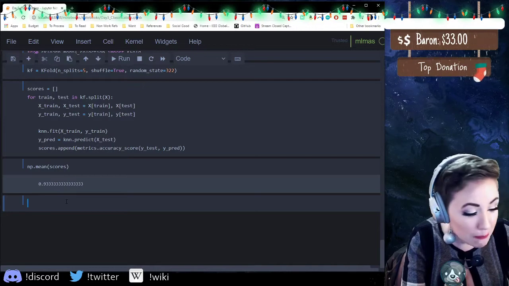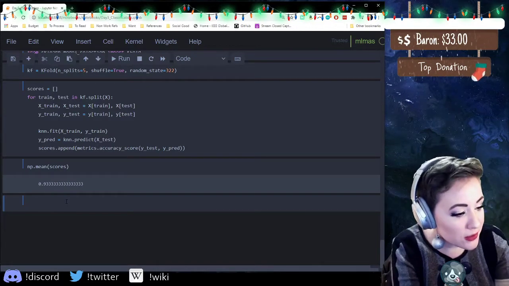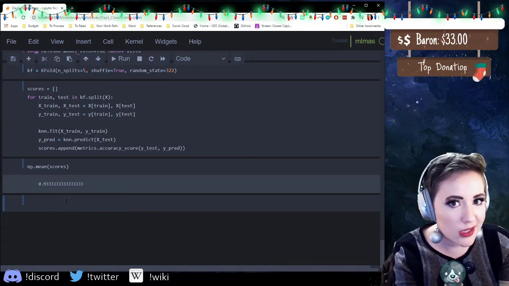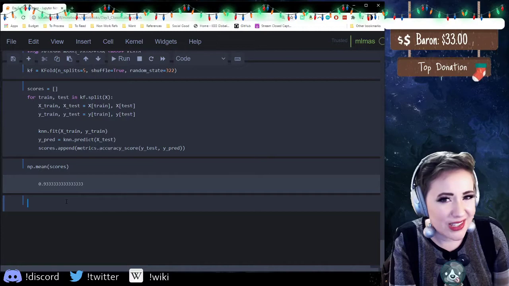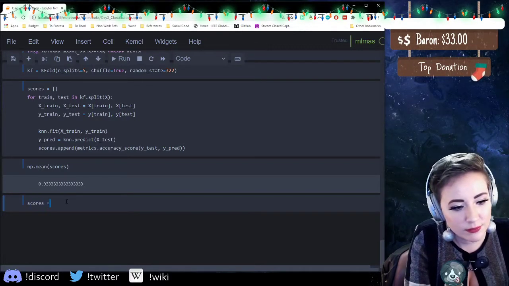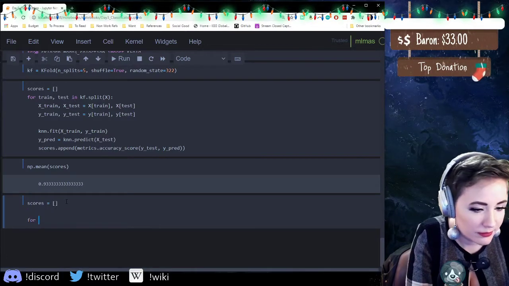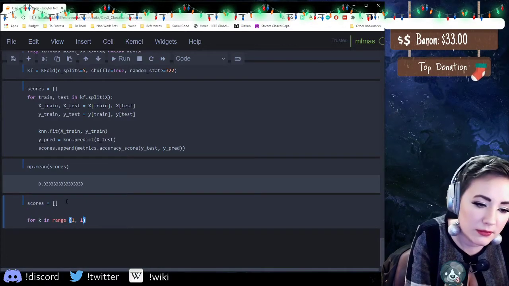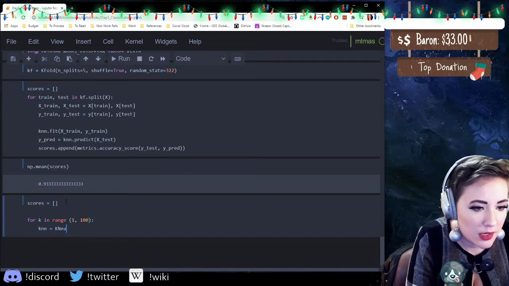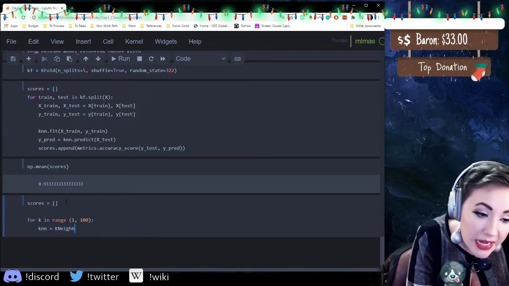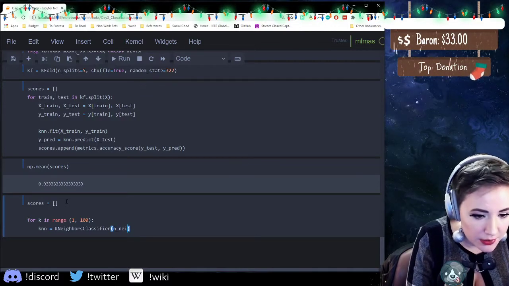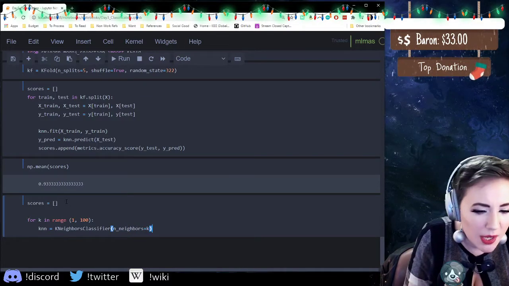All right. But now, to get to many people's questions about this, how do we figure out what K to use? Let's not figure out what K to use. Come on, let's make the computer do it. Here's K. Neighbors classifier. Nearest neighbors is going to be K.